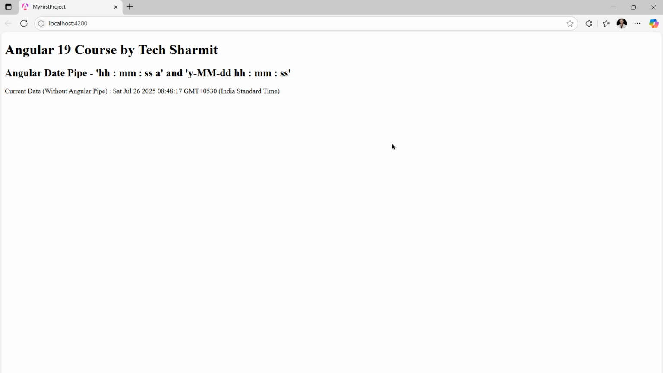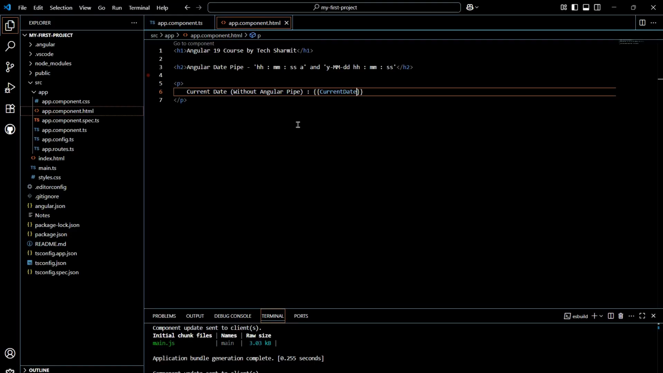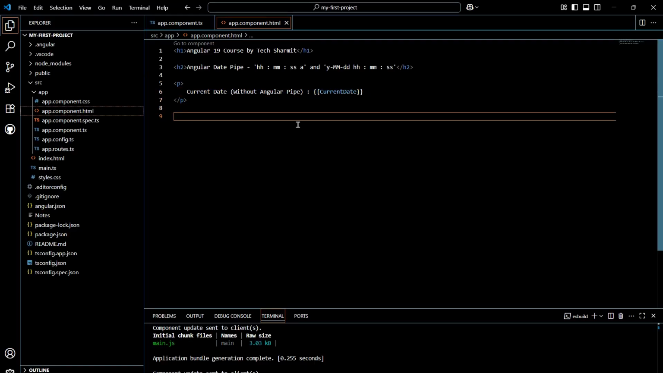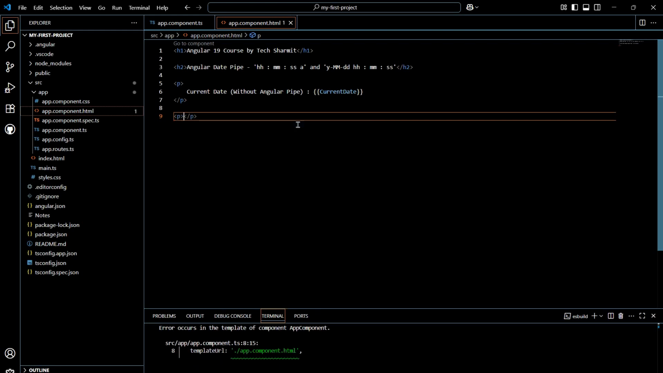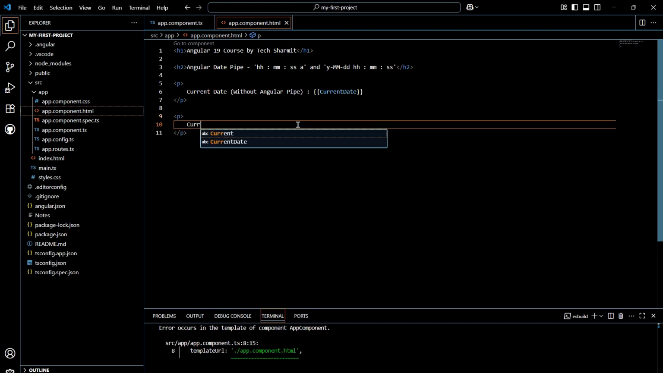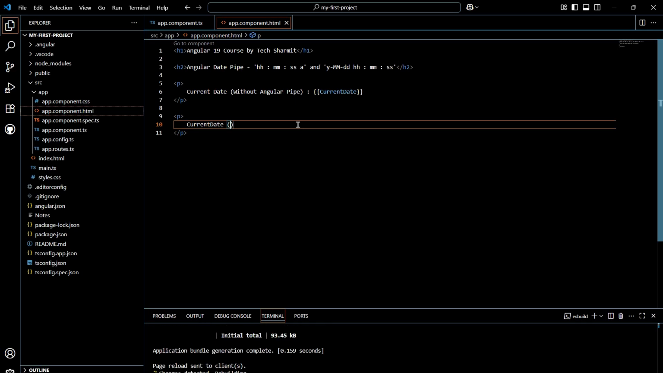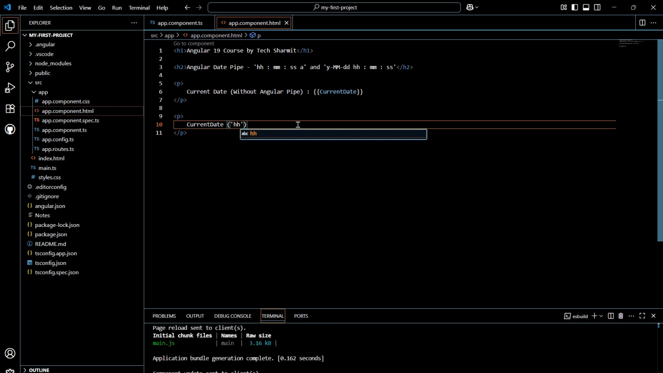Next, we are going to perform the date conversion operation with the help of DatePipe, and we are going to learn about these formats. So for that you just need to write a p tag, then we'll write currentDate, and inside this we will write the format which is hh:mm:ss and a.